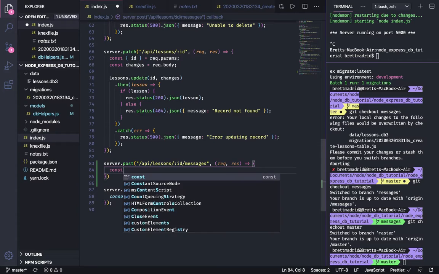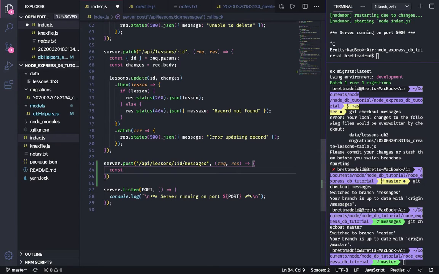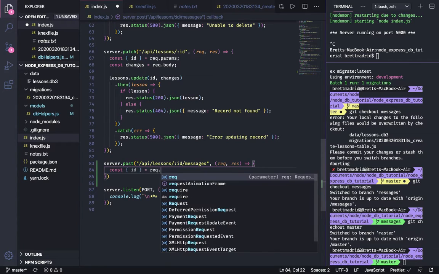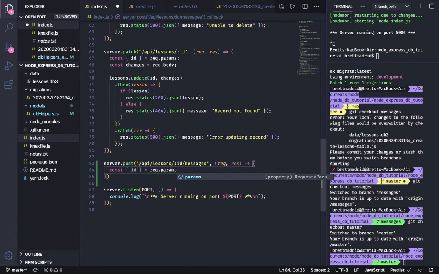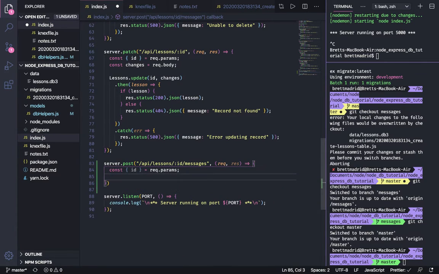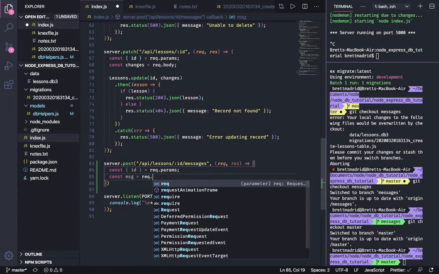So first, let's deconstruct our ID from the rec.params. ID equals rec.params. And now let's get our body. We'll call it a message. This is the JSON object we're going to pass in. It contains the body of the message equals rec.body.